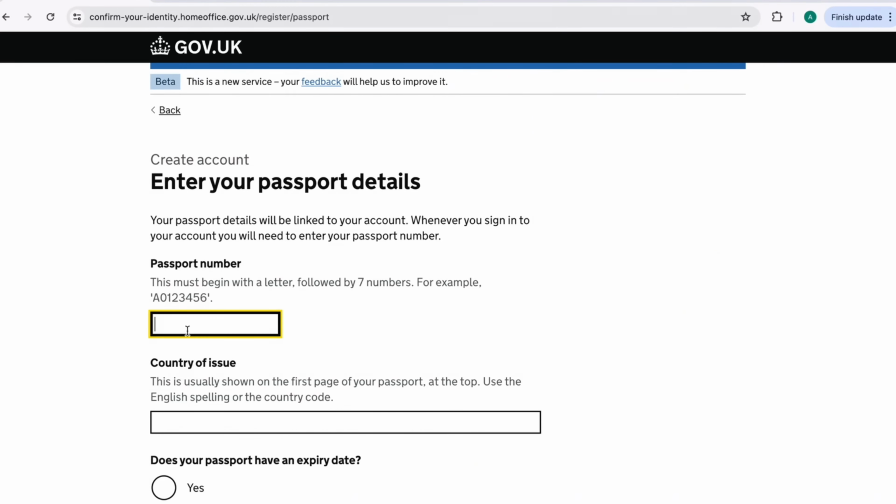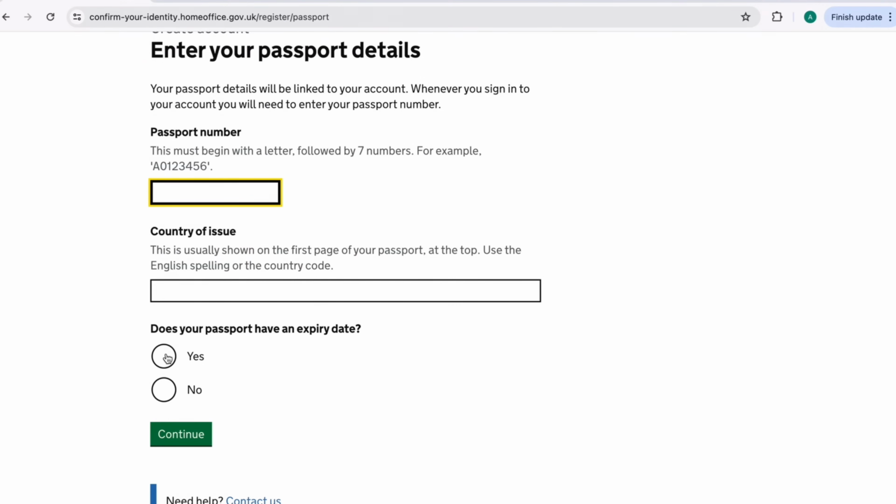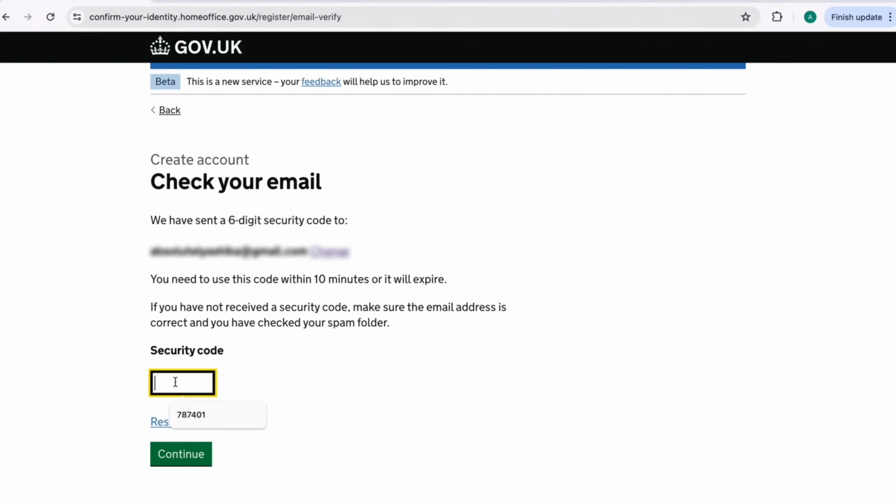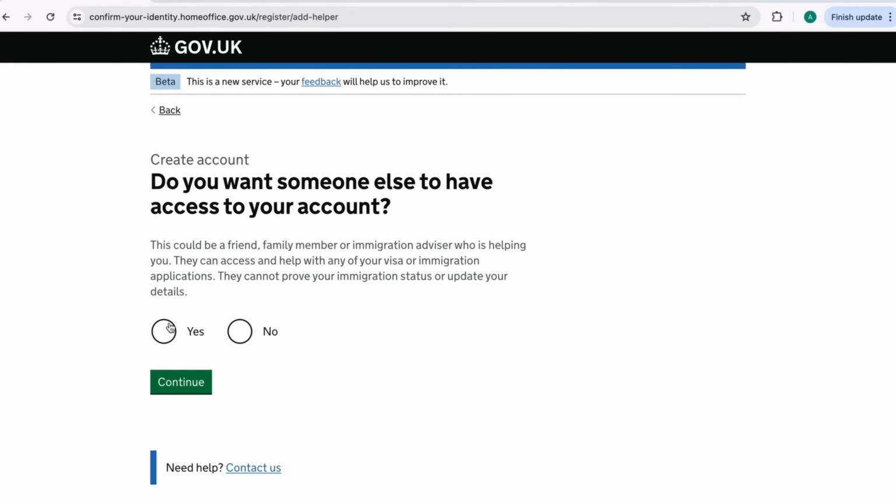Now you need to fill out your passport number and the country it was issued in. You'll also have to enter your passport expiry date, and all of this information is available on your passport. After this, you'll have to fill in your email address, because if it's not correct, you're not going to get the verification code that comes to your email, so make sure it's 100% accurate. Fill out the security code you get and click continue.